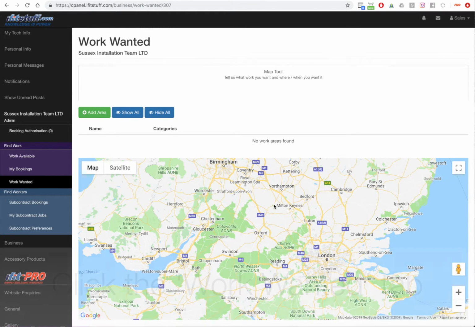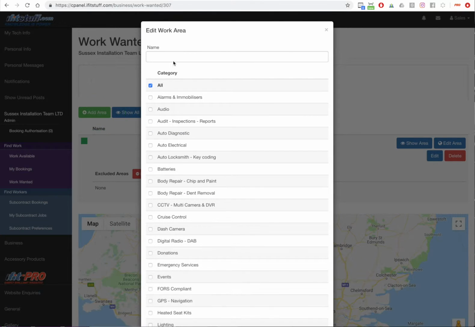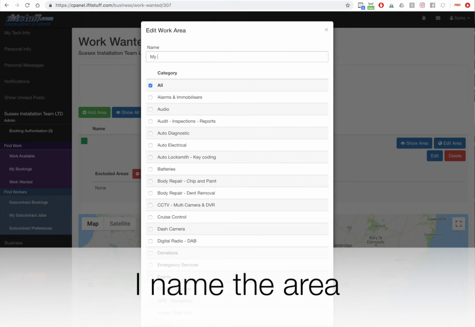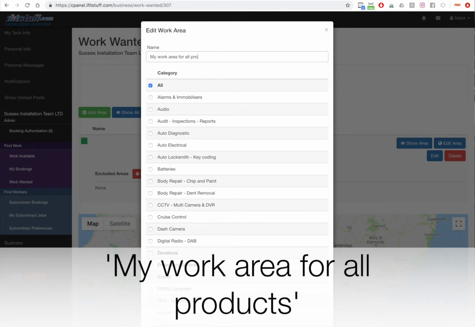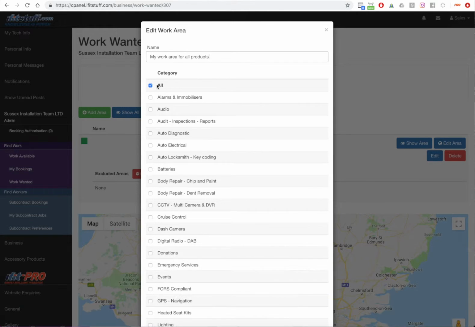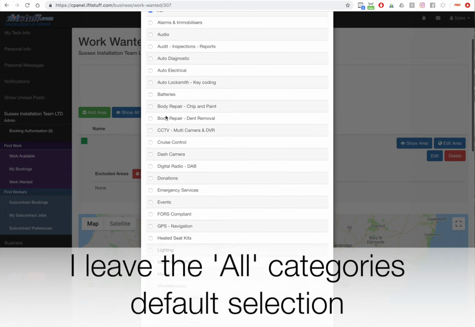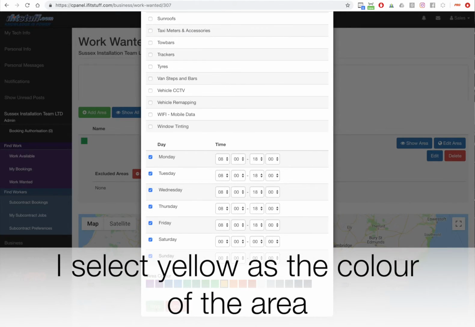So this is where you would set up on the map an area, add an area, clicking the green button here. This area is going to be called My Work Area for All Products. I'm going to leave the categories all, so I'm going to be looking to get notifications of all jobs listed, but this could be filtered down just to specific category jobs. And then I can select a color for this area. I'm going to select this as my yellow area and click save.